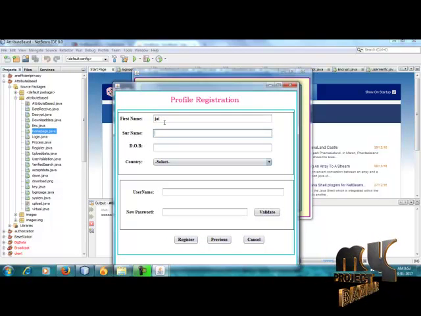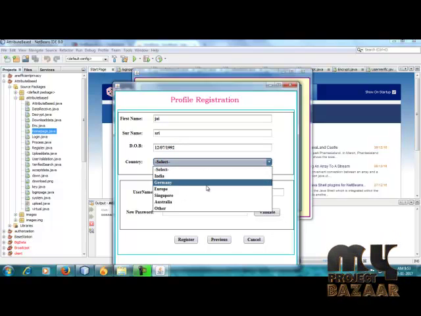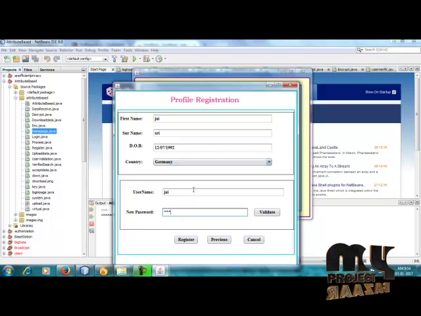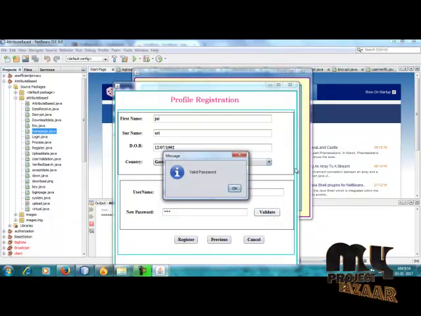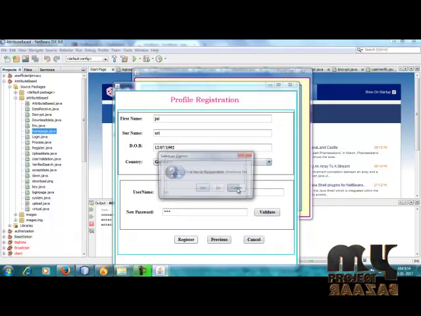So I enter the username Srijay. The date of birth is 12/07/1992. Our country is Germany. The username is J. The new password is J. Validate, it is a valid password. So go for register. Entered successfully.